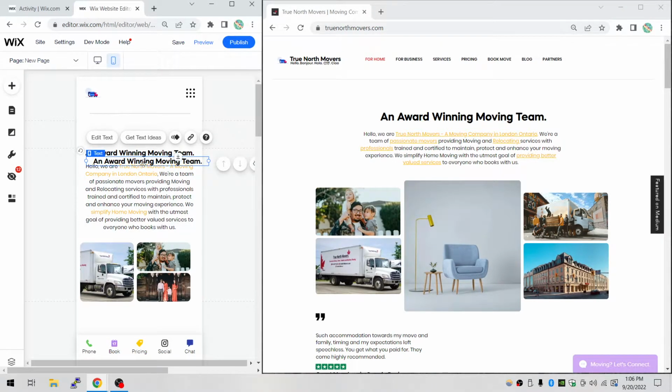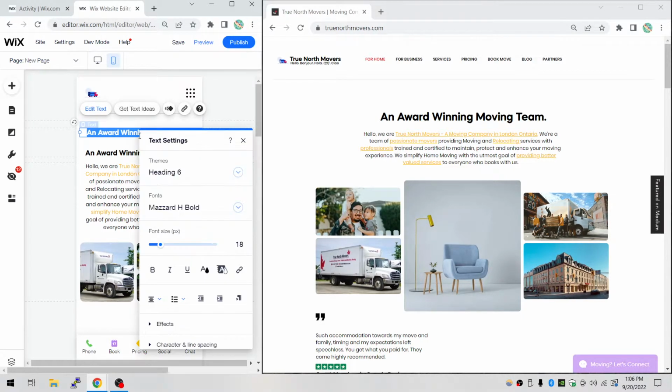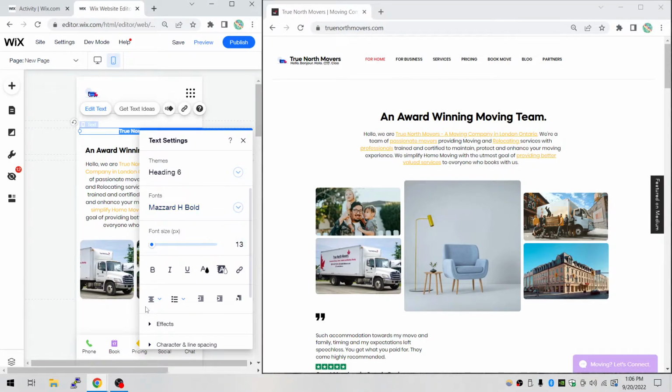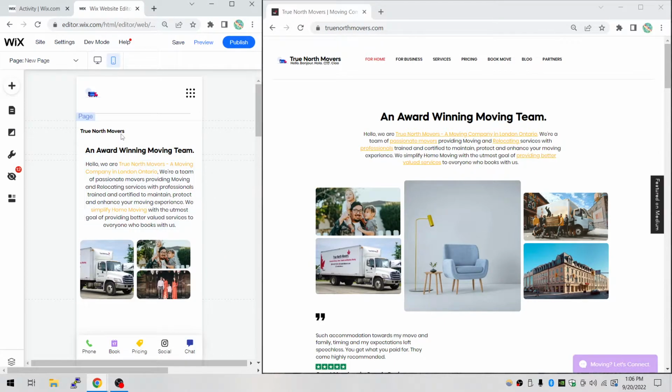All right, so it looks like we have some text here. And because we want it to fit in the top left-hand corner, we want to create probably a smaller font. So True North Movers is this example. And then we'll probably make it about 12 font. And then we will align this to the left-hand side. All right, so let's see if this fits. We're going to drag this right about here, add it to the header.